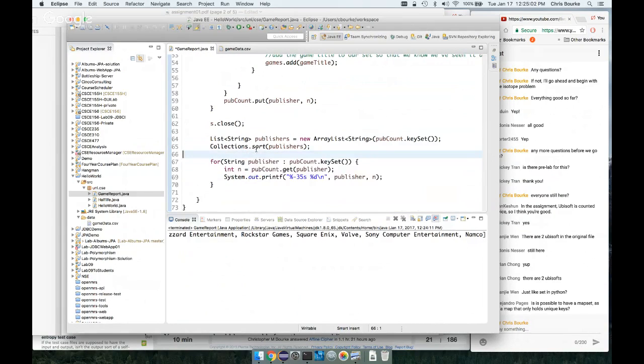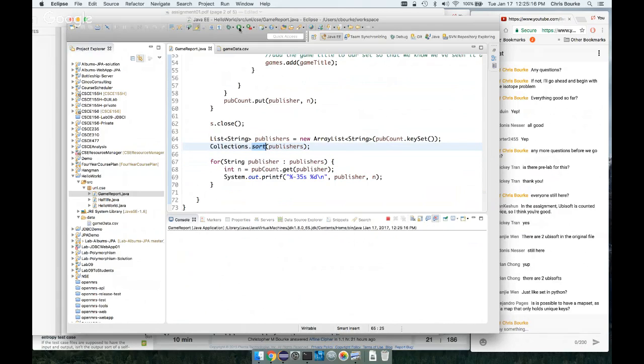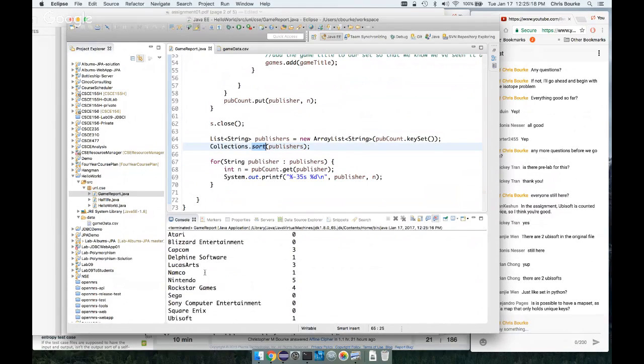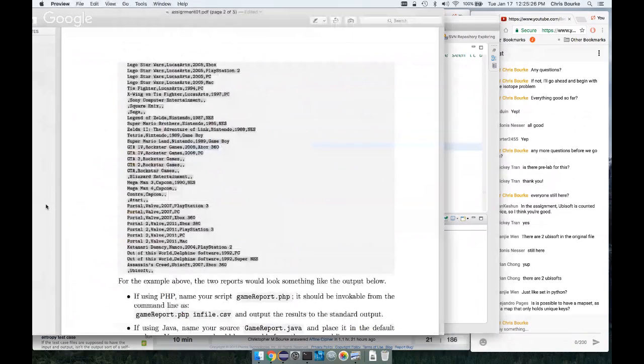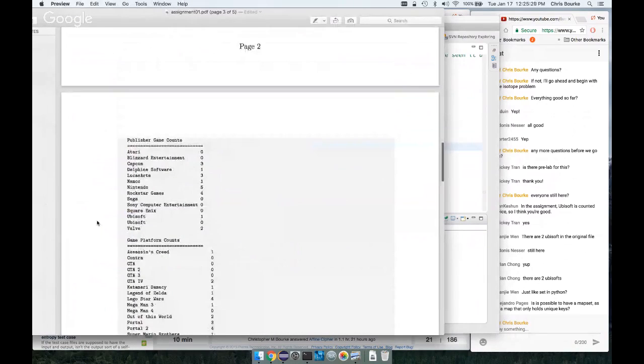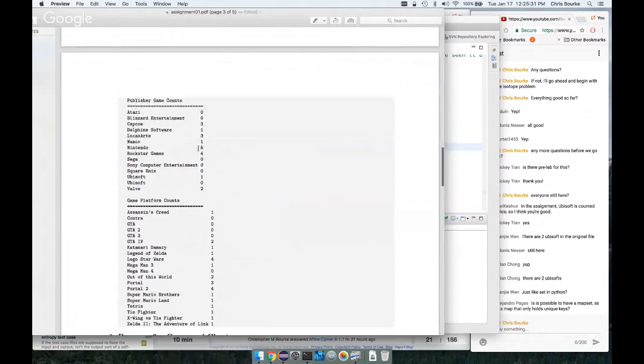I've sorted it. So instead of iterating over the publishers in the key set, I'm going to iterate over the publishers in this new list. And now that will enforce the ordering that this sorting resulted in: Atari, Blizzard, Capcom, etc., all the way down to Valve. So Valve is last. And that looks remarkably similar to our output, I think. Let's see. Nintendo should have 5, and it does over here.